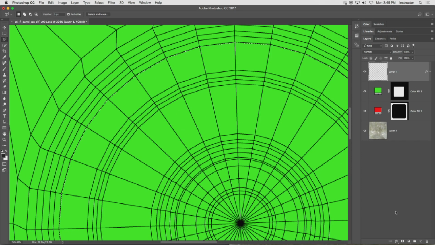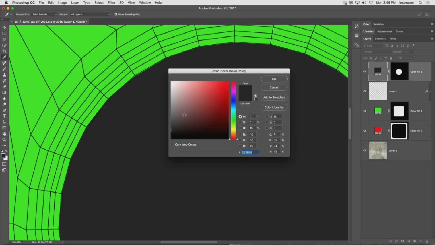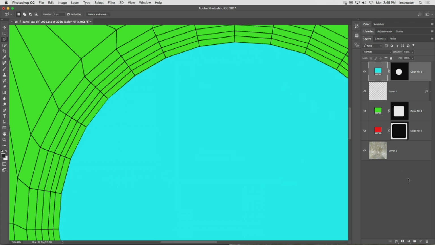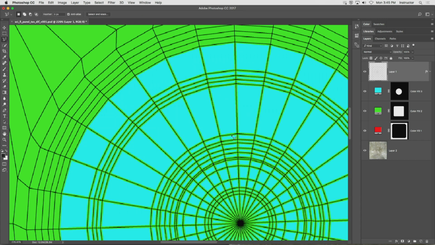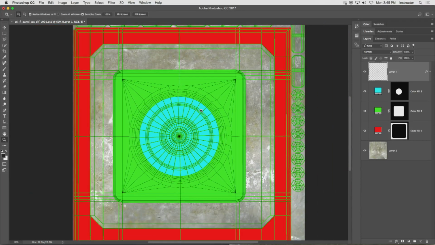All right, here we go. One more mask, or one more solid color. Wonderful. We're starting to get there. Starting to see this kind of unfold in front of us, which is really kind of nice.